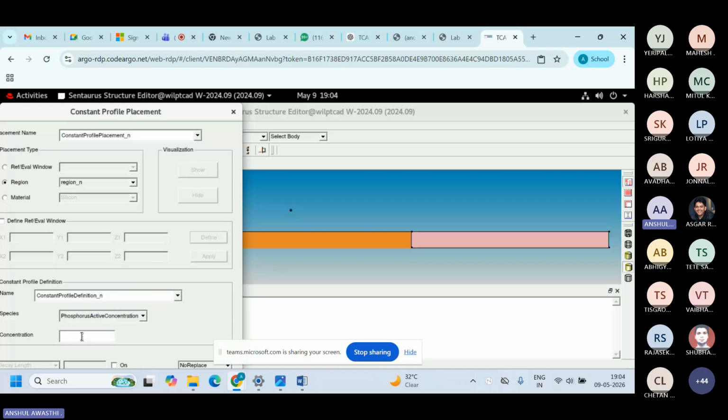And what should be the doping concentration? Either it should be 1e18, 1e19, or something else. You have to decide what the doping concentration should be. I'll just make it 1e19.